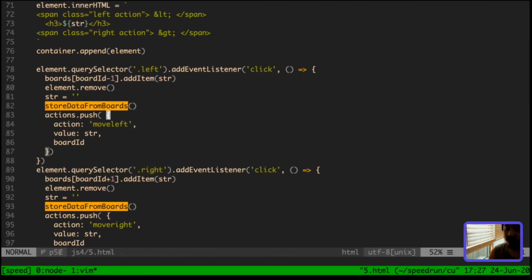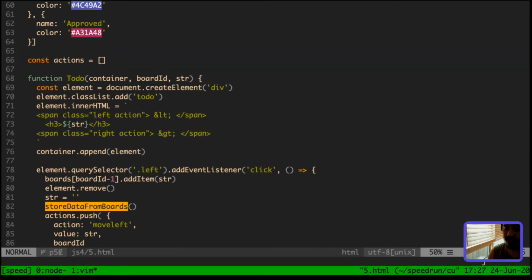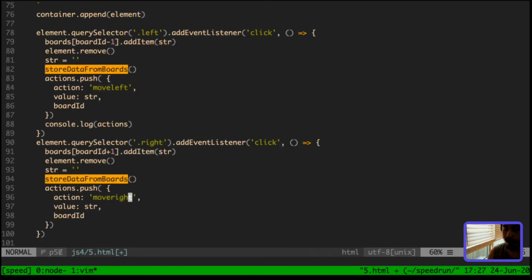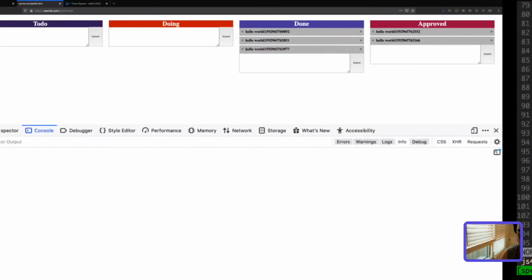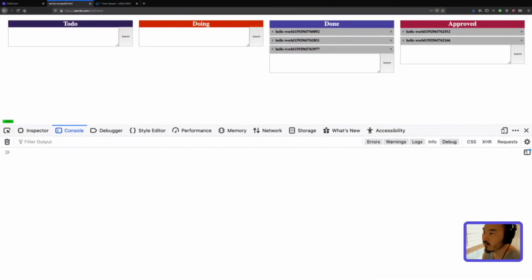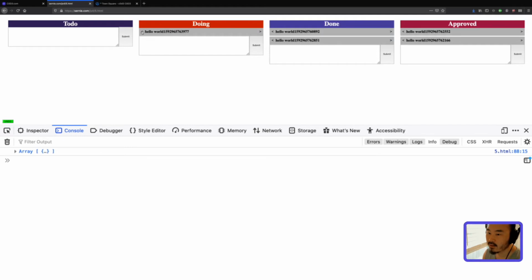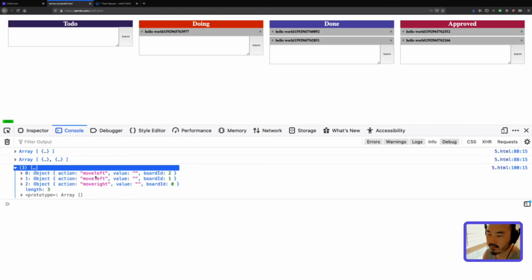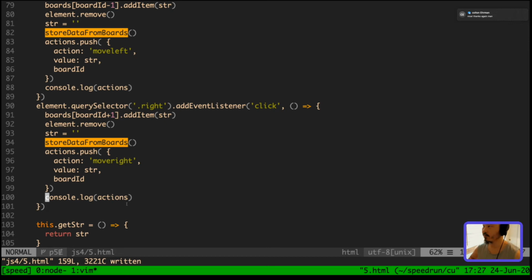So now let me console.log actions. Okay. So when I move left, and I move left again, and then I move right. So I did a move left, move left, move right, right? All of the information is there. Okay, cool. Move left, left, right. Okay.